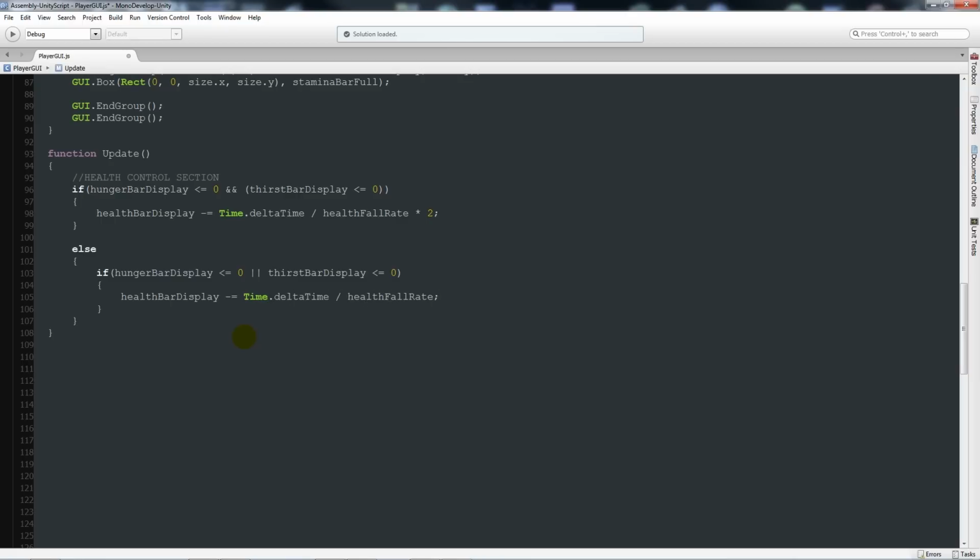So what this means is that if your hunger and your thirst are both at 0, we're going to make the health fall quicker, so at health fall rate, and times it by 2 to make it quicker. But if only one of them is at 0, we're going to just fall by a slower rate. You can obviously change the values up at the top for the thirst fall rate.